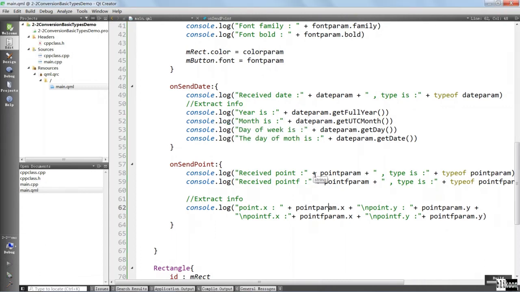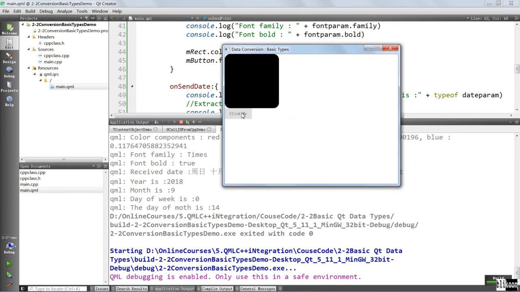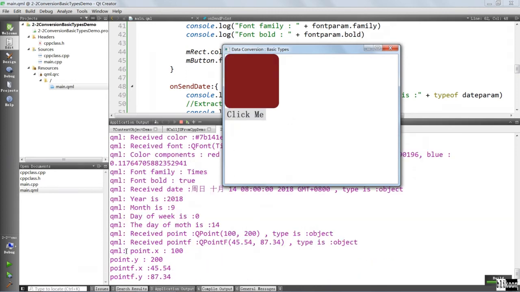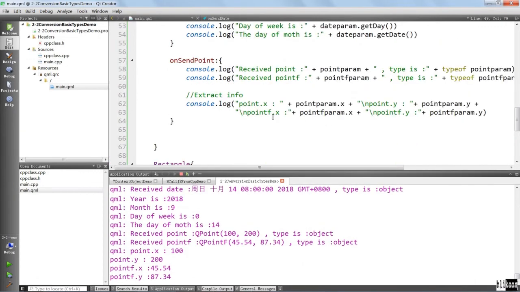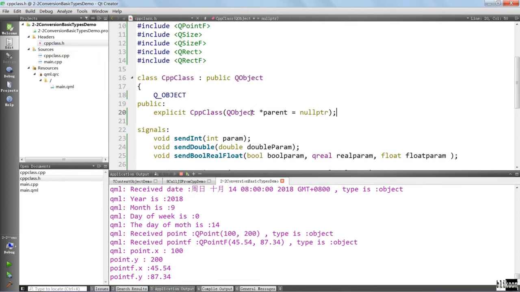Let's run the application, bring this up a little bit, click, and you're going to see point information, the points that we sent, and you see that they are objects. That's why we are able to extract information using the dot notation that you see here. Let's go and see our next target.